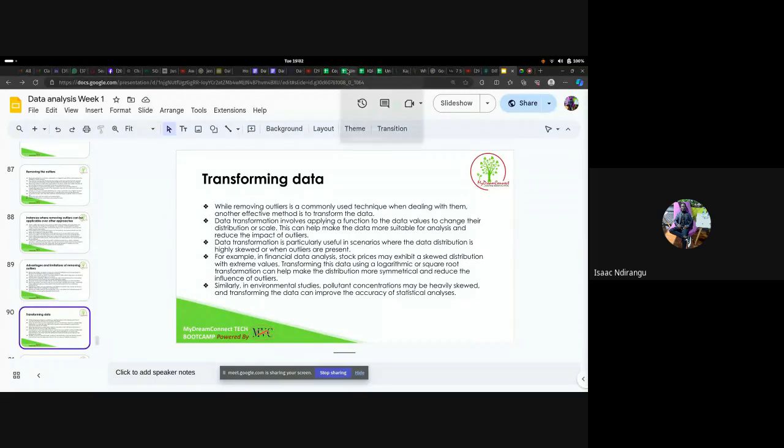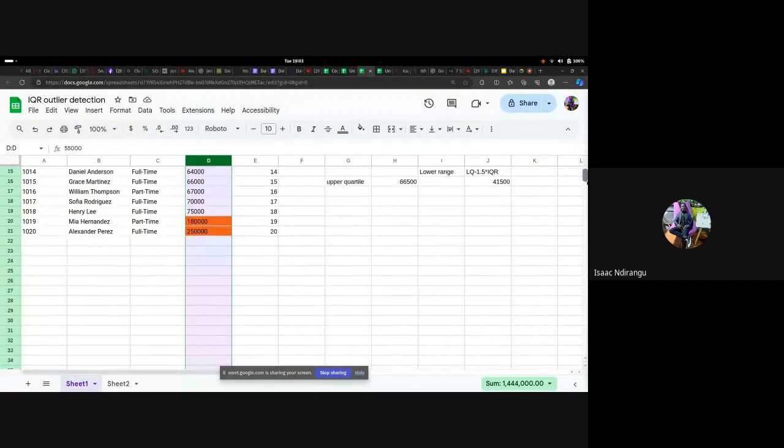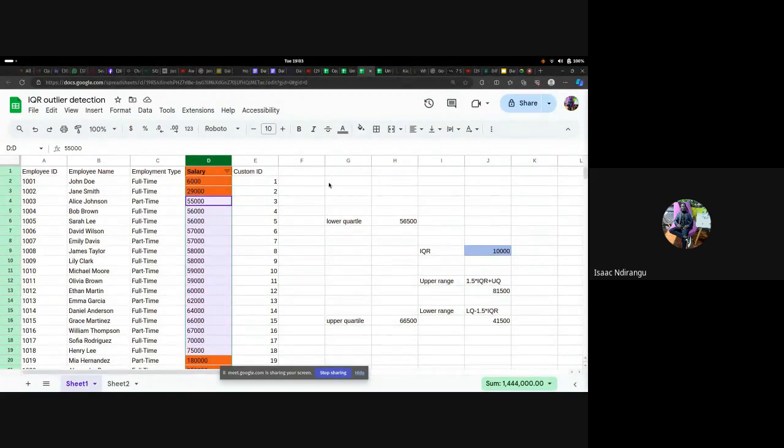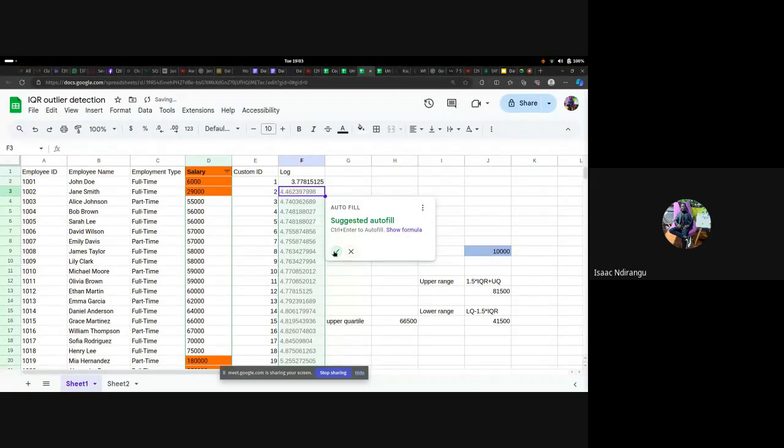Let's take an example of a data set we used. Let's work with this again. You can convert the salaries to a logarithmic scale. So we calculate the logarithm of all the salaries to base 10 and plot it again.